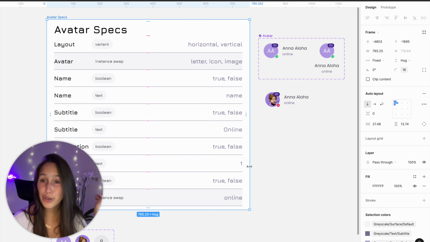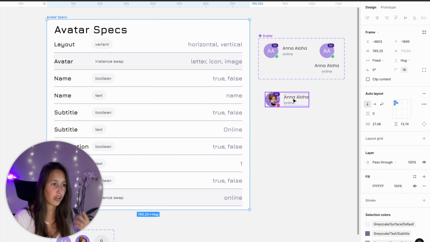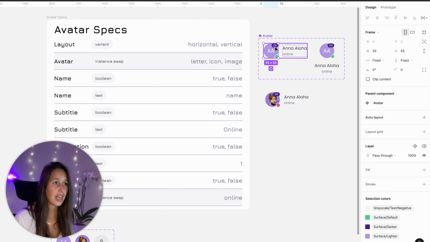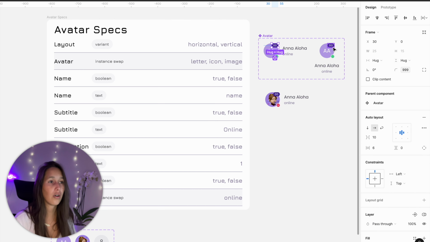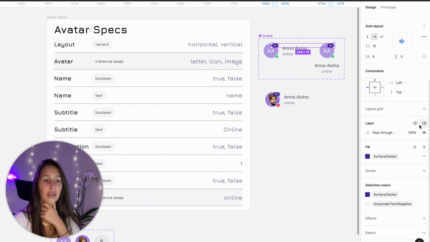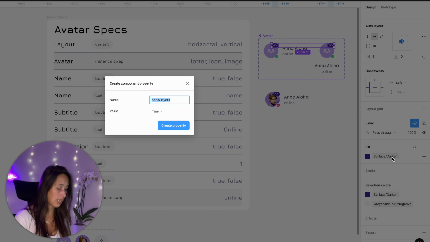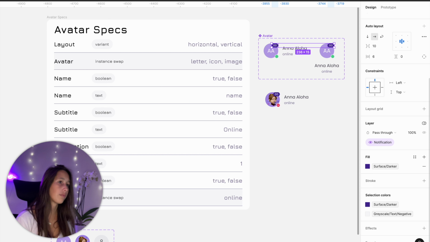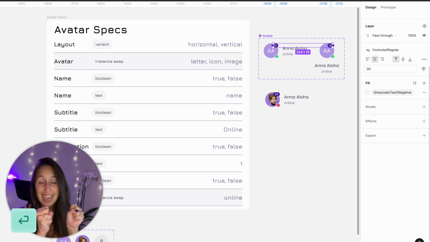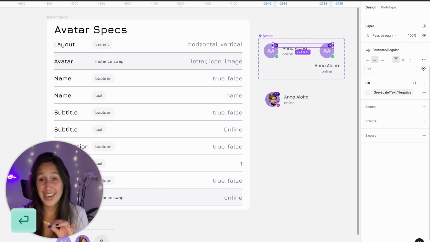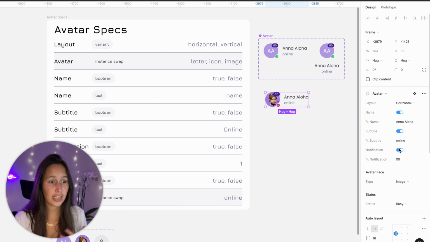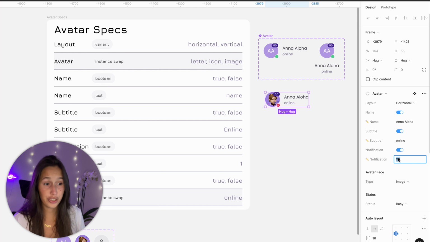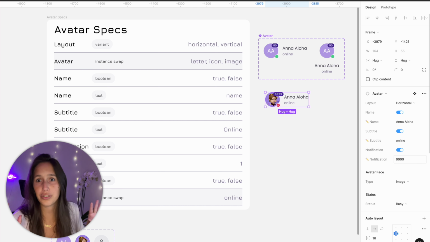Next, I want to create a Boolean component property for our notification to turn it on and off. So we already know how to do this. I'll select my notification box on both of the layouts, go into my design panel and next to layer, create property, call this notification. There we go. And then I'll just click on enter and that will select the text inside of those notifications. Then I can just create the text component property for them as well. So now from here, I can control the notification as well. And I can also change the number. So 999, she's got lots of notifications.